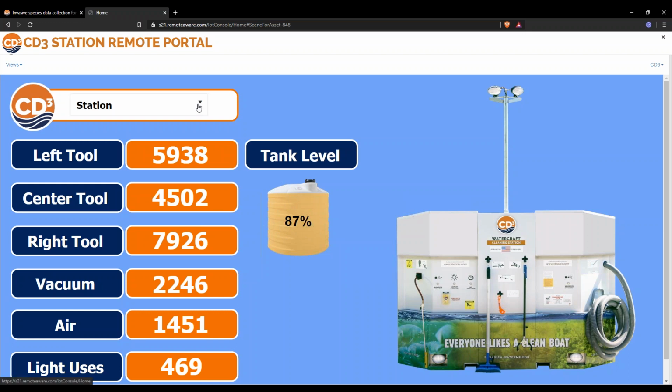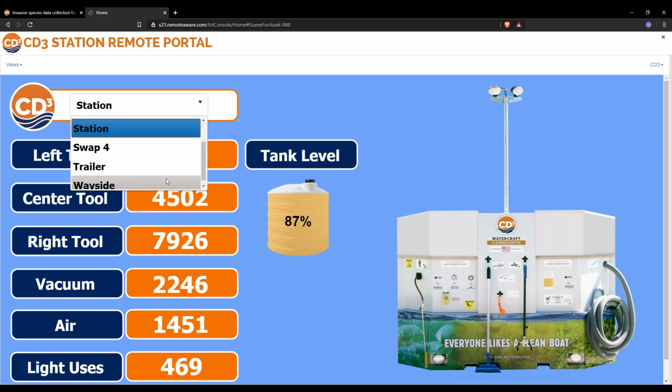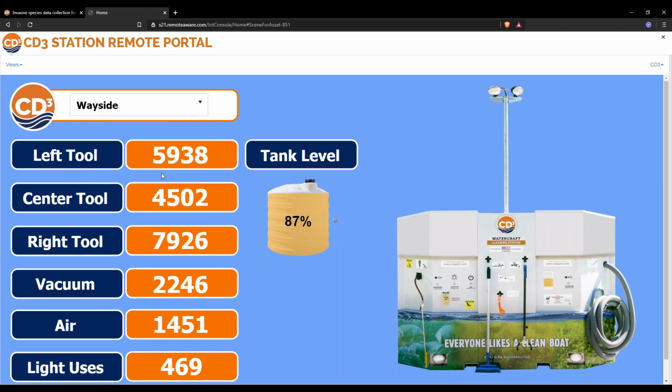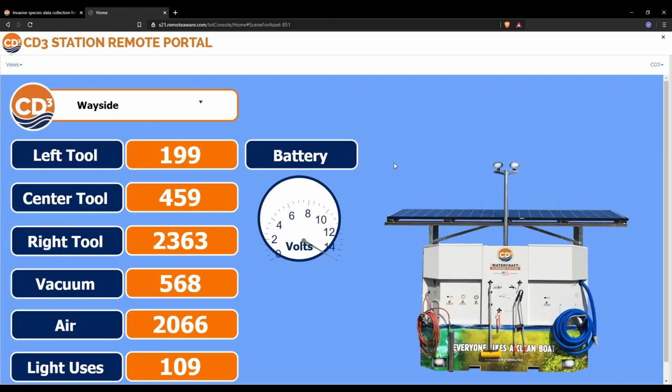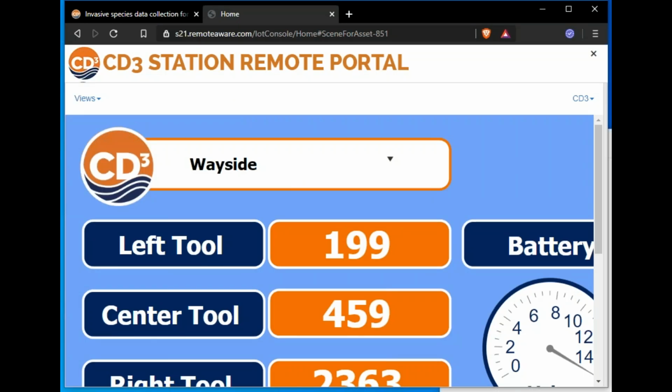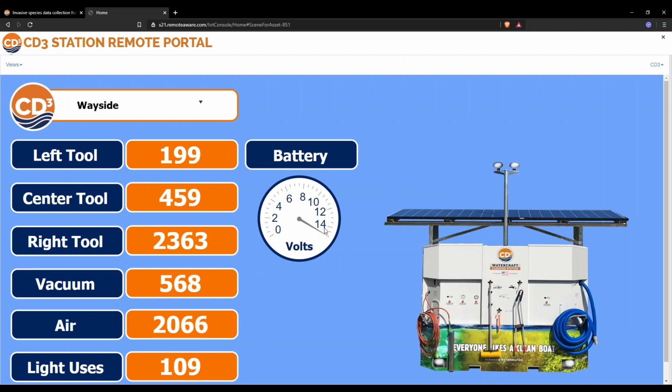We also have a drop down here, so if we wanted to switch over to that wayside, we could do that, and all of your assets will populate on this list as well, so you can quickly switch between them without having to go back. Here you can see we have slightly less tool usage. We have some battery alerts, and you can see the solar unit, and so it'll tell you how much is left of the battery. So maybe there's a couple overcast days, it doesn't get quite as much power, but it's getting heavily used anyways. You'll be able to check your battery usage there.